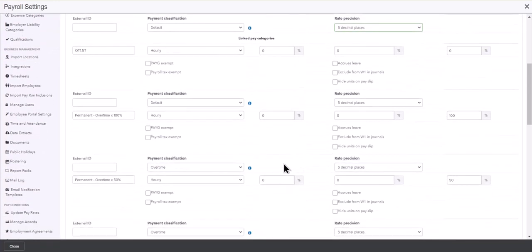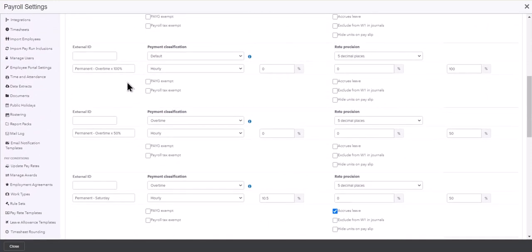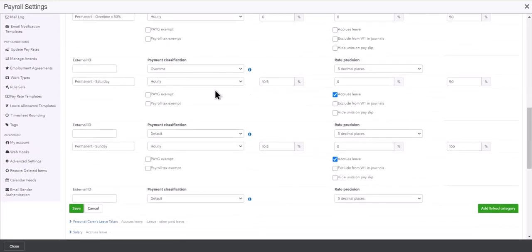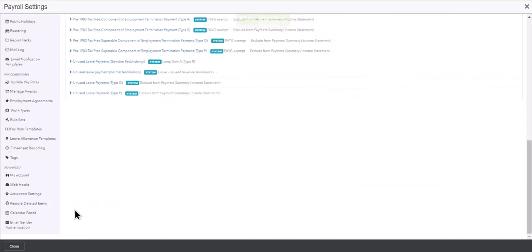Now you can see for overtime, we've actually got permanent overtime by 100, permanent overtime by 50. So this is time and a half, and this is double time, and it's all set up for you automatically. It does not accrue leave, as overtime does not accrue leave, nor does it accrue superannuation. You can see permanent Saturday is set up and permanent Sunday is set up. And we'll take a look at these when we do a pay run, of course, and then click Save.